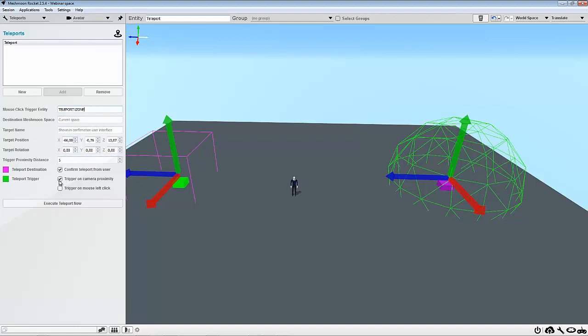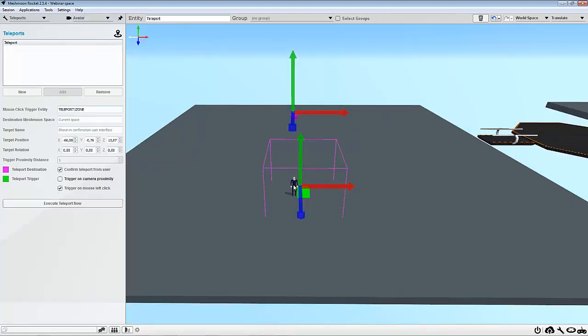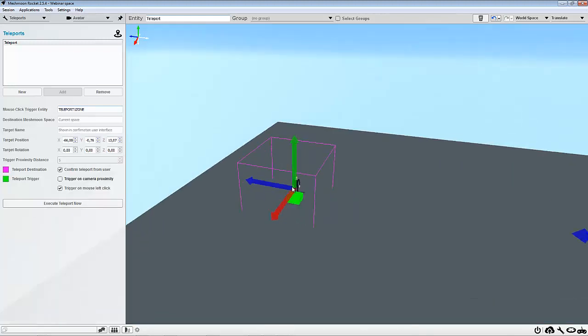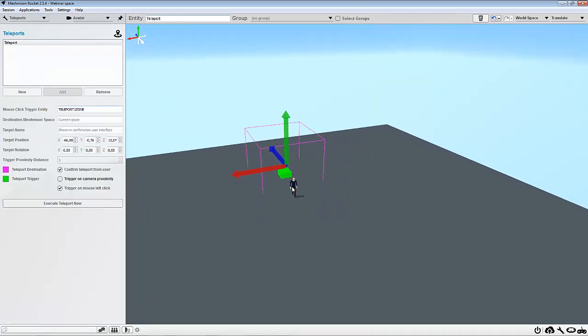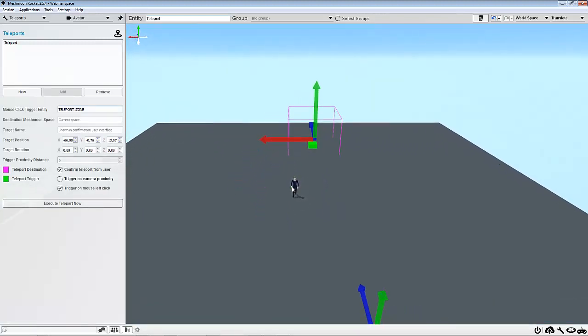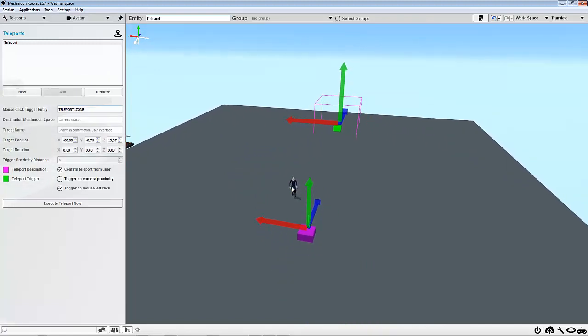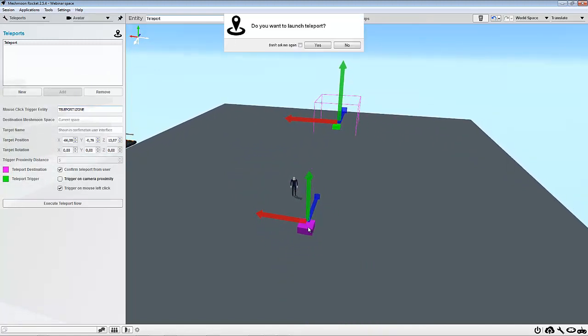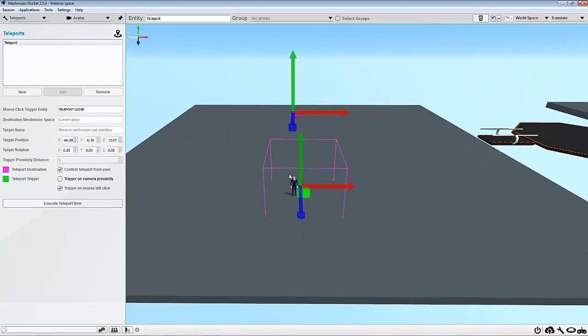Then let's change this trigger on camera proximity to trigger on mouse left click, and as we know that our destination is okay, let's execute the teleport. So it has sent me automatically to destination, so that's good news. Now we're going to check that we can click on our object. So let's click here. Okay, it proposes to launch the teleport, so that's good. Let's say yes, and we are teleported.